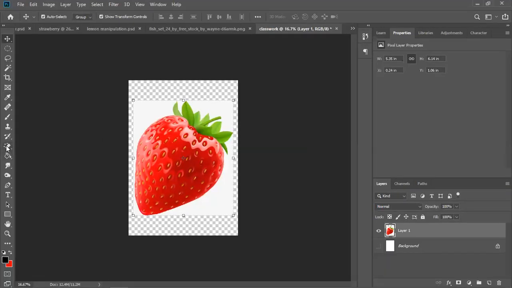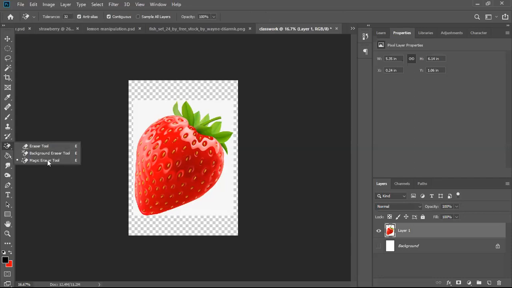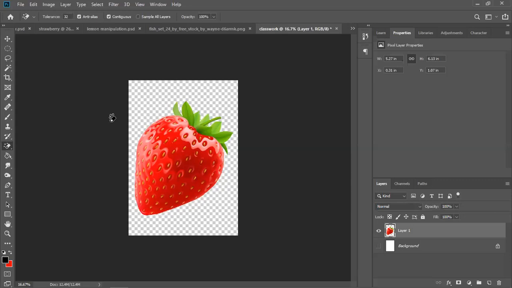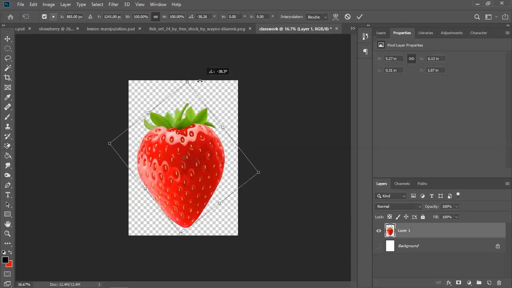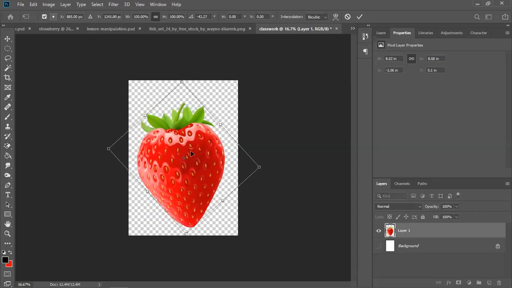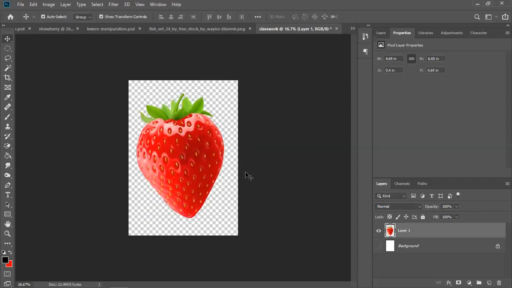Now this is what I will do. I will come to my toolbar under this eraser. I will press and hold. Then I'll go to background eraser, the last option. Then I'll just click on this white place. It goes off. You can see this one is very fast and quick. You can see we have our clean strawberry back. So this is our strawberry.